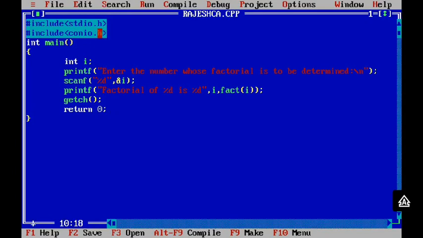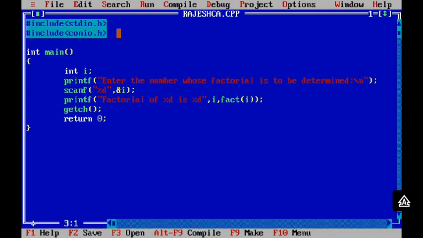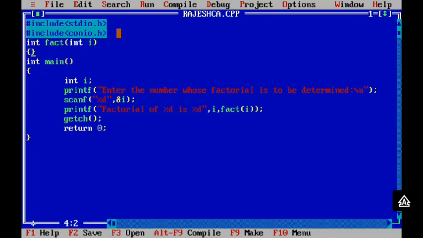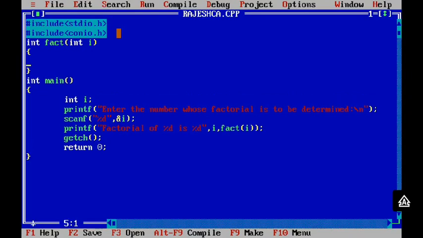We have two options to create this fact function: before the main program or after the main program. If we create it before the main program, then we don't need to declare it in the program body, so it is beneficial to create it before the main program. We could also create it after the main program, but in that case we need to declare the function in the main program. This is the return type of the function, this is fact the name of the function, and this is the argument. This is called the function prototype.